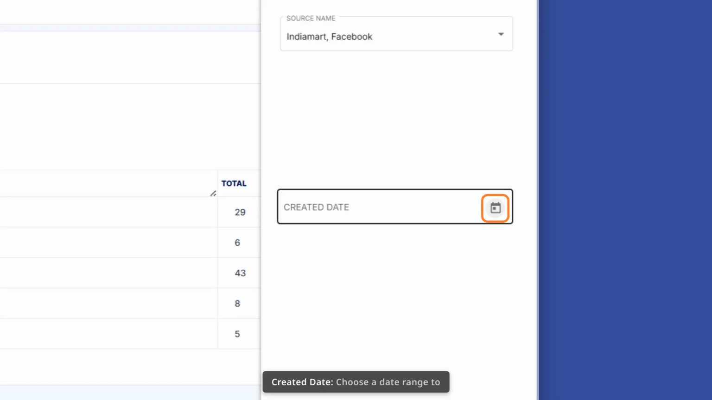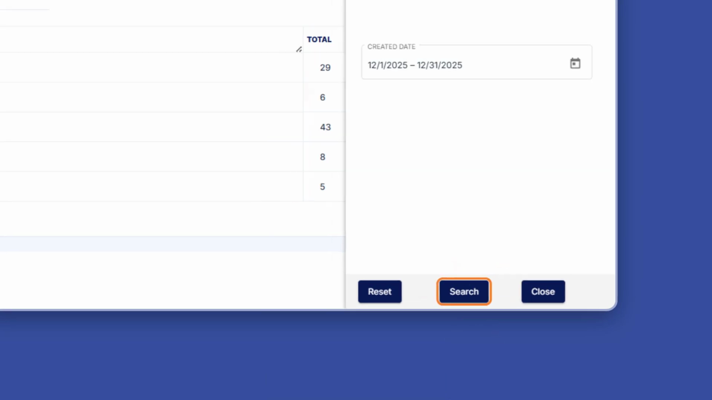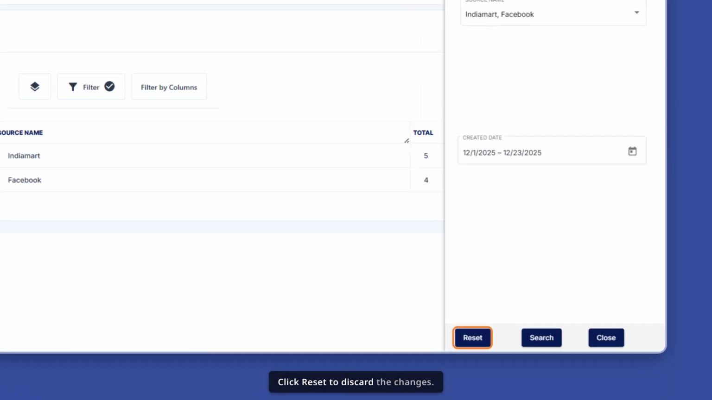Created Date. Choose a date range to view leads created during that period. Click Search to apply the selected filters. Filtered reports will be displayed in the grid. Click Reset to discard the changes.